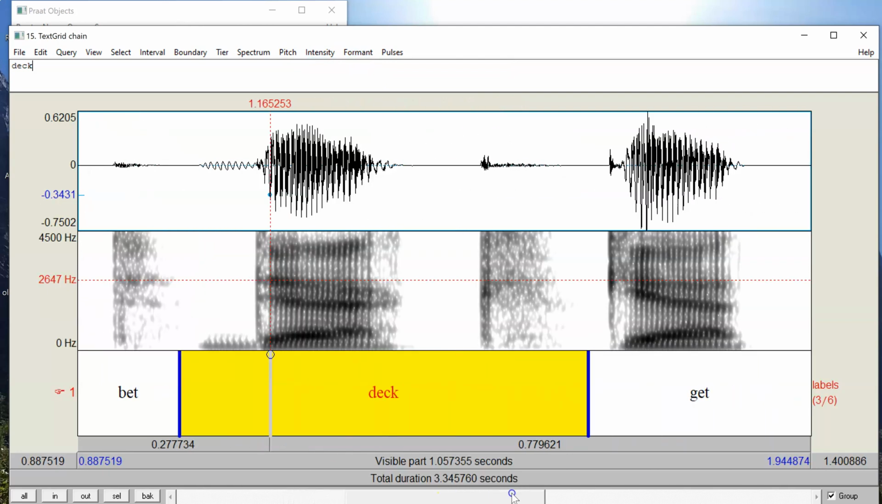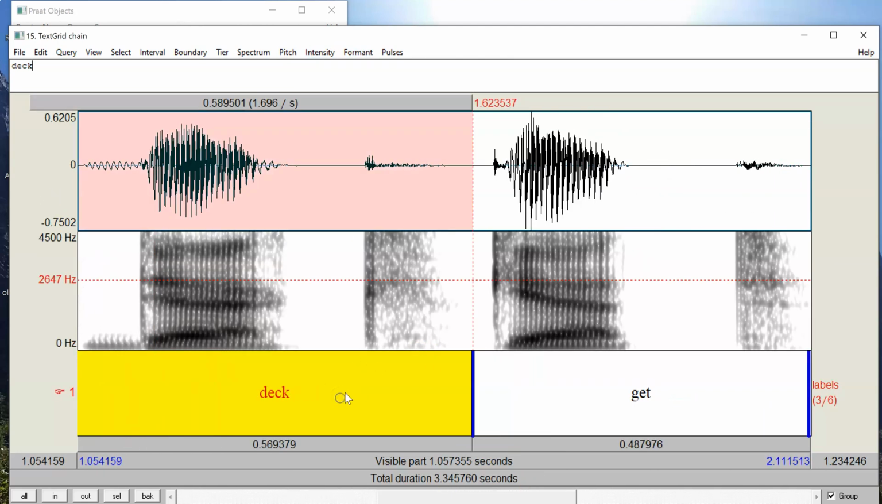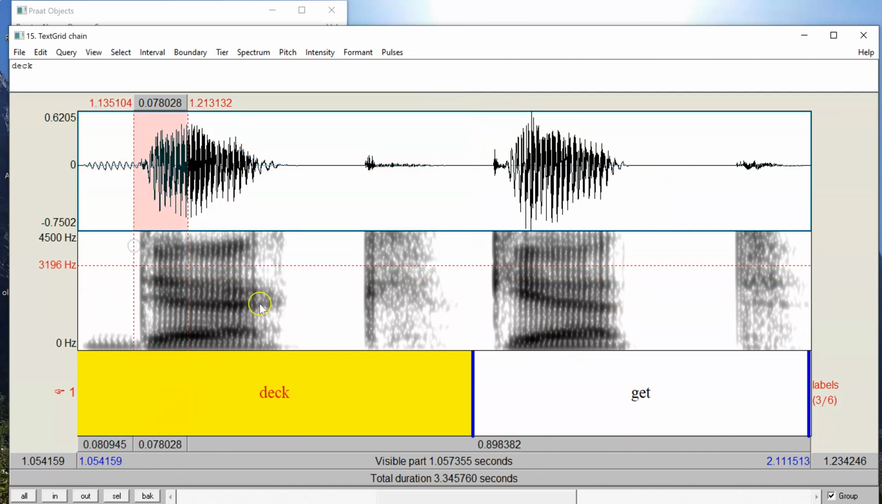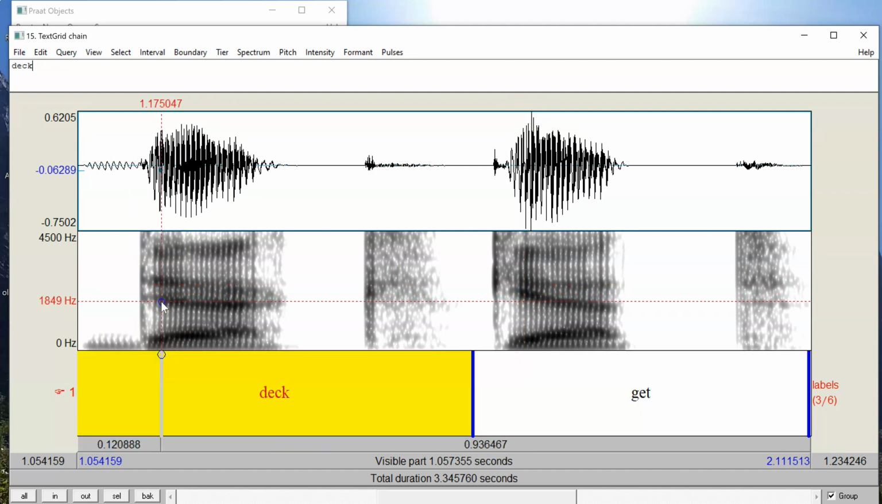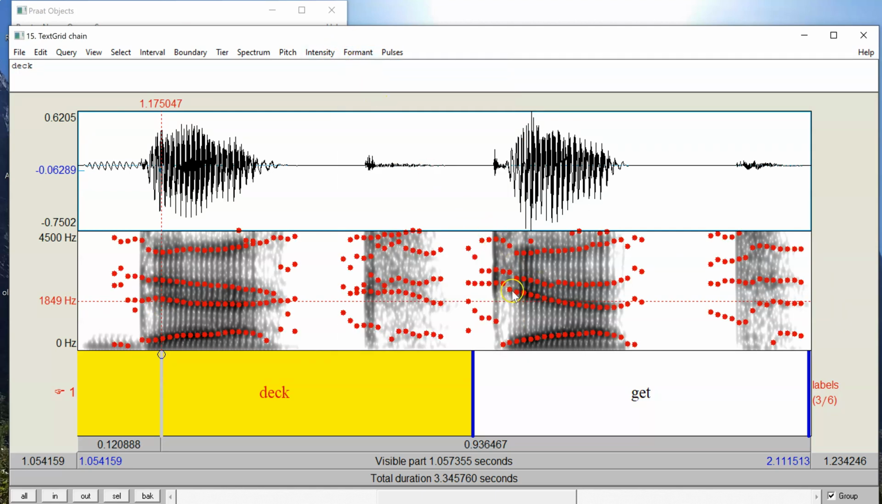We can also compare the formants for deck versus get. Although these words don't end in the same consonant, we want to compare the beginning. So the difference between de and get. So here, the primary difference is that for get, the second and third formant frequencies start very close together, whereas for deck, they're farther apart. Okay, and just to see that a little bit more clearly, we can show formants and see over here on the right how the F2 and F3 are closer than they are for D.